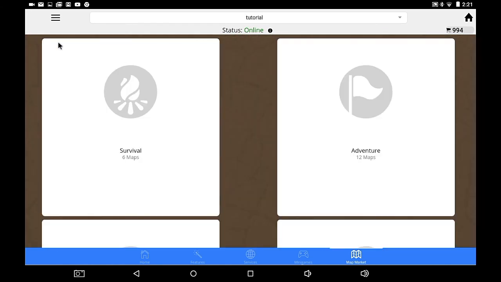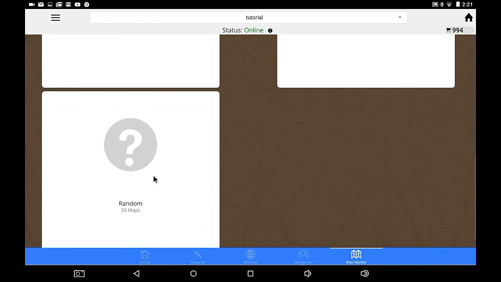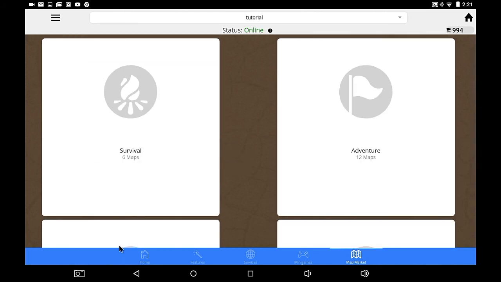We're not going to go into all of them because there's a ton of maps that you can get, like 12 adventure maps. There are 21 lobby maps. That's a lot. 4 minigame maps and 33 random maps.